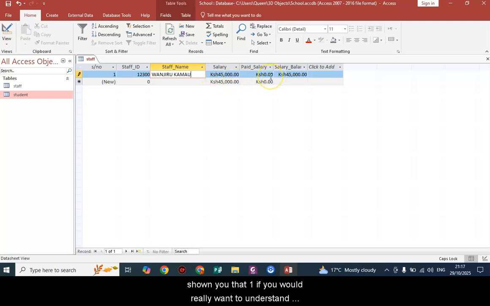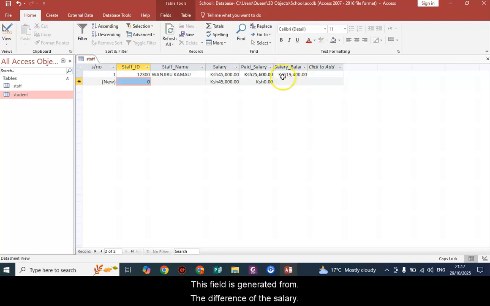Now we have the values set here by default. We had shown you that one. If you really want to understand that, then you can watch the first video. So we enter here how much was paid to this individual, and let's say this individual was paid 25,600 Kenya shillings. When you go to the new record, you have now seen that automatically this field is generated from the difference of the salary minus the paid salary. And you can see you have the value there. I'm sure if you do it on your computer, you will find that it is so.